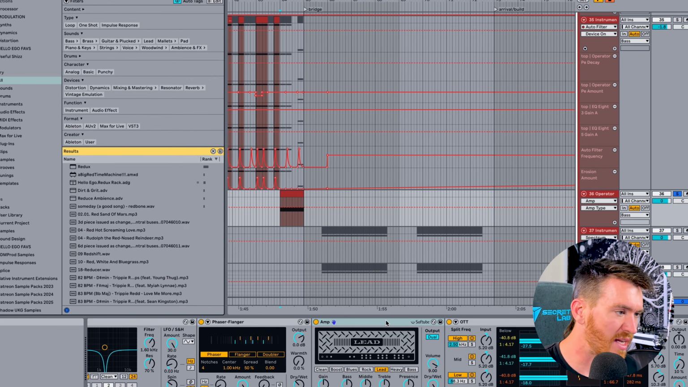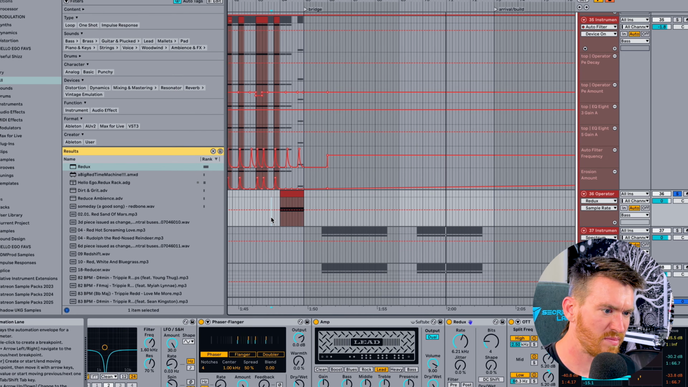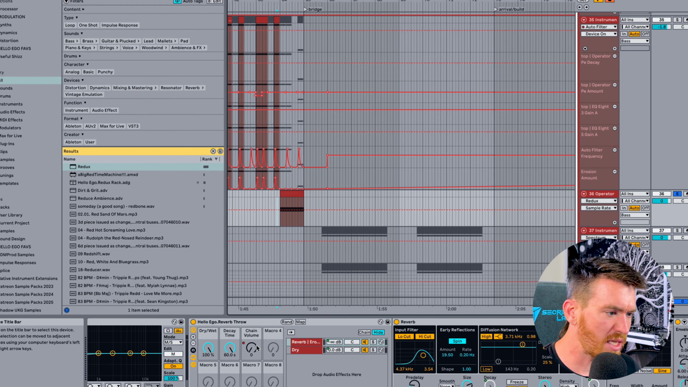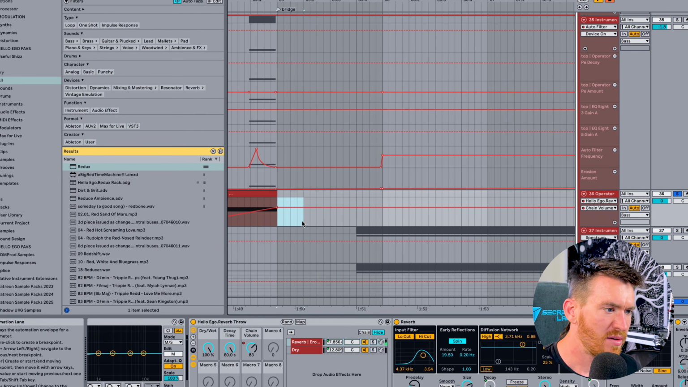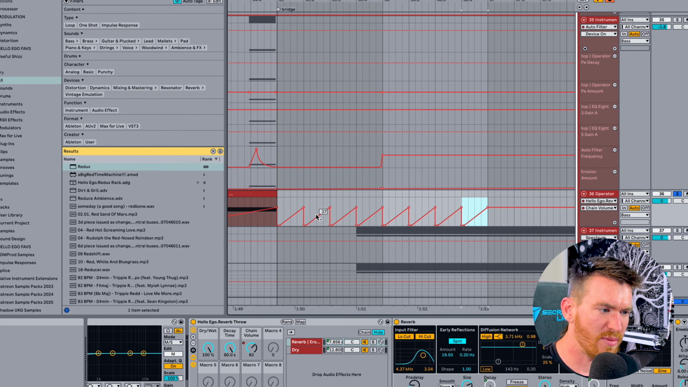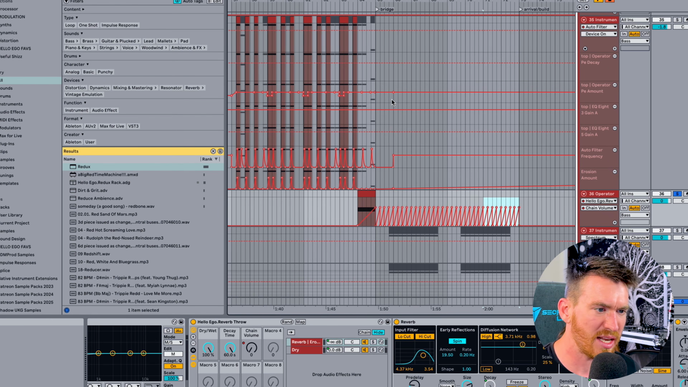That's pretty cool. We can also add some redux as well. And now, instead of creating just a constant sustain with this, I'm going to make it pump a little bit. So I'll come in here and I'll just turn the chain volume up every quarter note. So now we're turning a reverb throw into a pumping, downsampled, noisy textural bit.